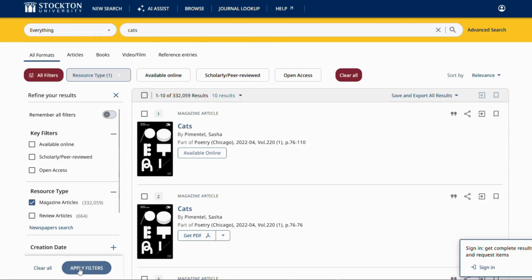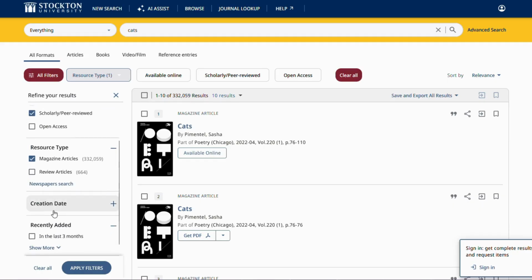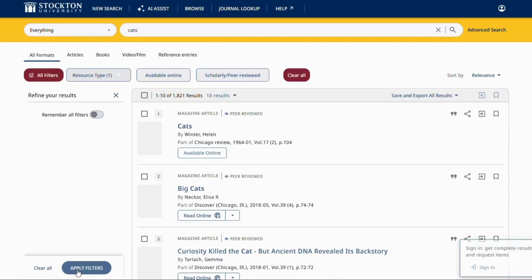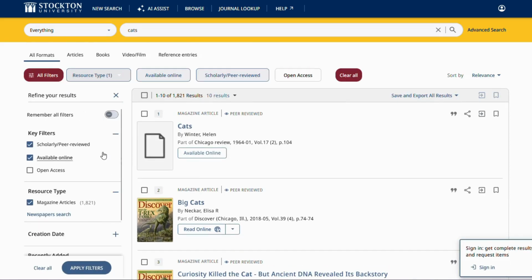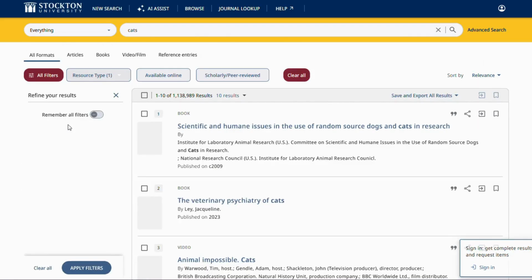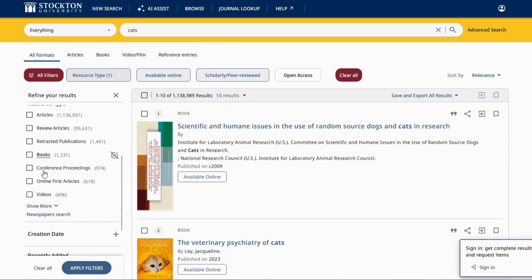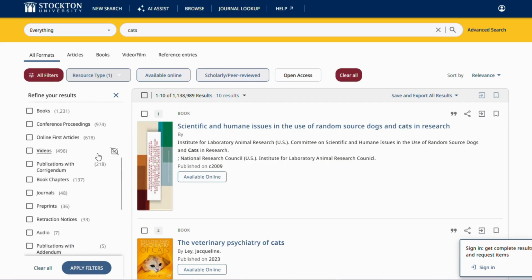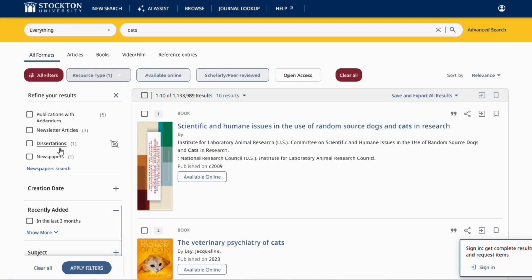Or, if you want to do additional filtering of your results, you can choose options from the key filter section, such as scholarly and peer-reviewed, or available online, or creation date, etc. Due to the vast amount of resource types, not all are displayed by default. If you cannot find a resource type or container, click on Show More to give you all the resource types available. Remember, you can always check or uncheck your filters, and that will give you different sets of results.